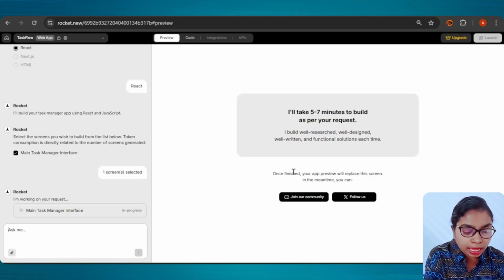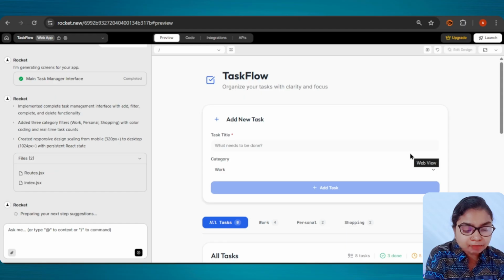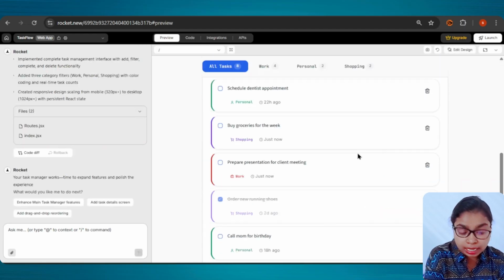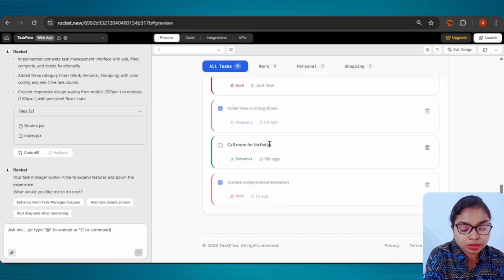Rocket gives you a heads up that it will take around 5 to 7 minutes to complete everything. For a fully functional app with design, logic, data storage, and everything working, that is genuinely impressive. And just like that, the app is done. Rocket has named it Task Flow, which is a nice touch. Let me walk you through everything it built.